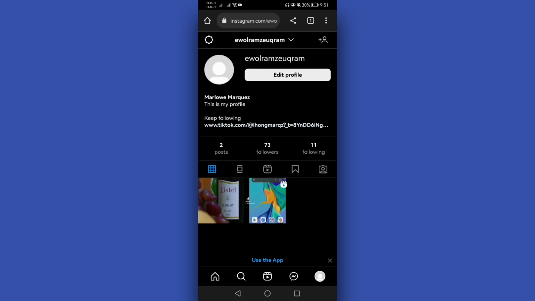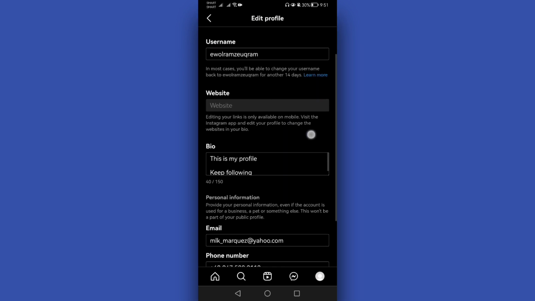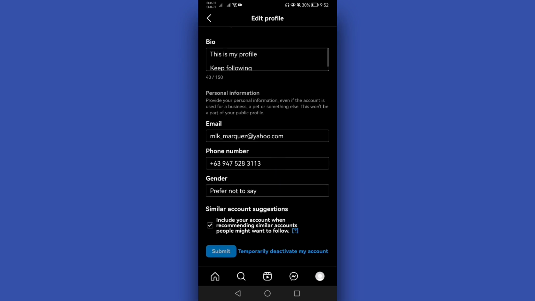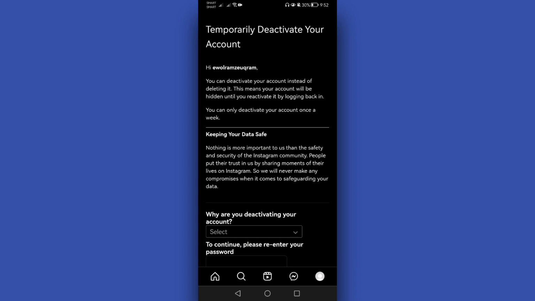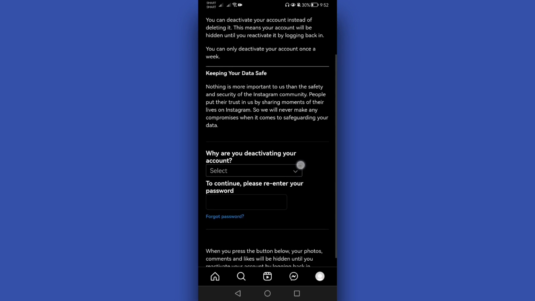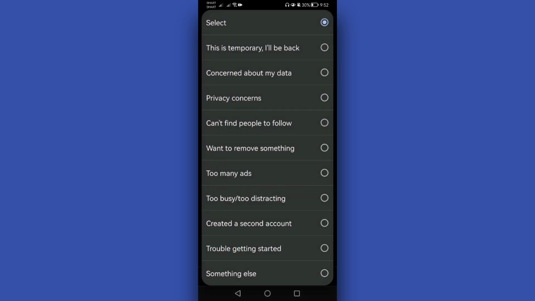Then choose this edit profile and scroll down until you see here temporarily deactivate my account. Just tap this option and select here why you are deactivating your account.